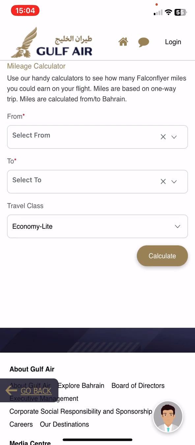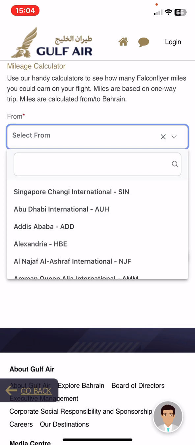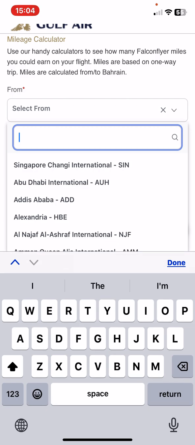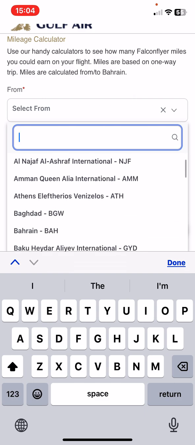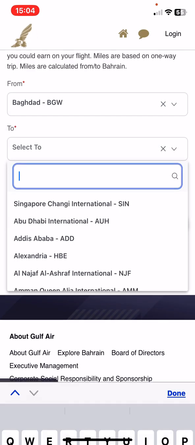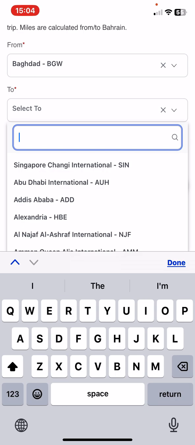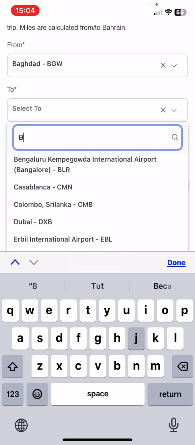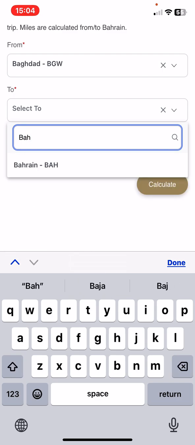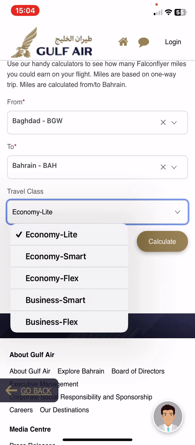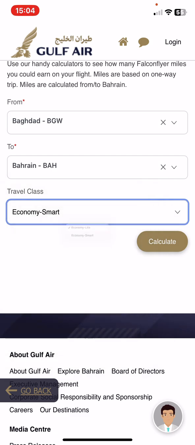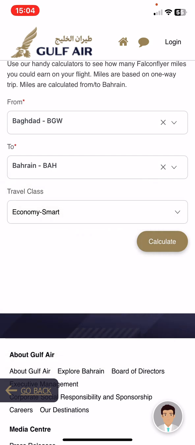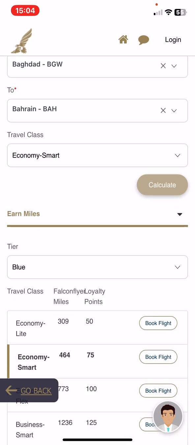So the way you use this function is you have to select your departure airport first. And then you have to select the destination as well. And then you have to set the travel class that you're traveling with. And once you've done everything, just click on the calculate button.